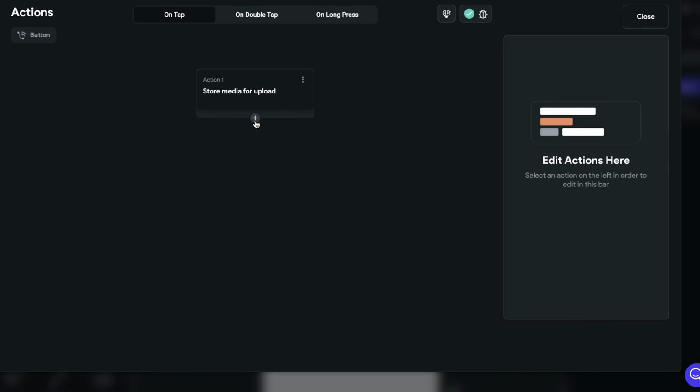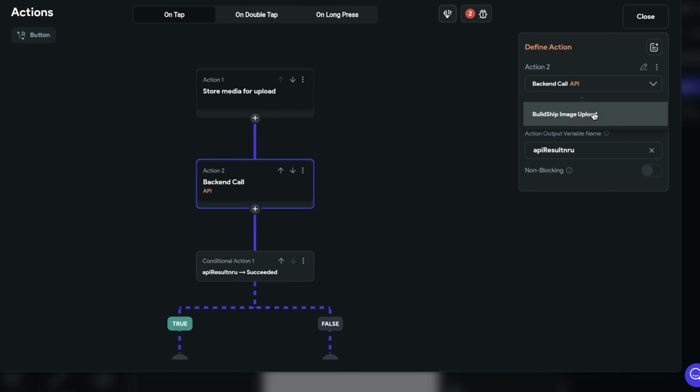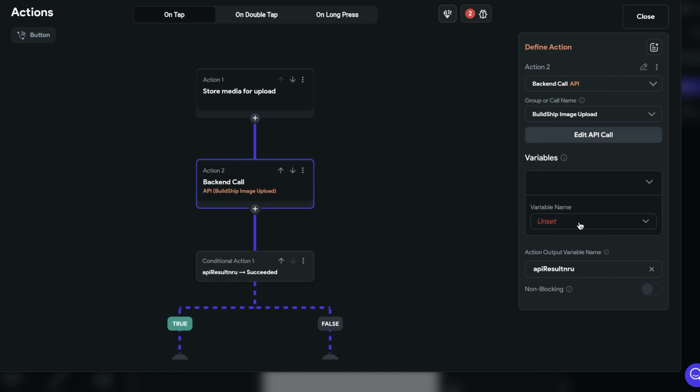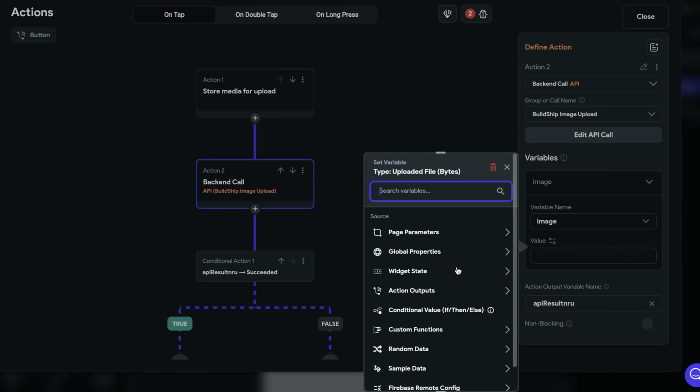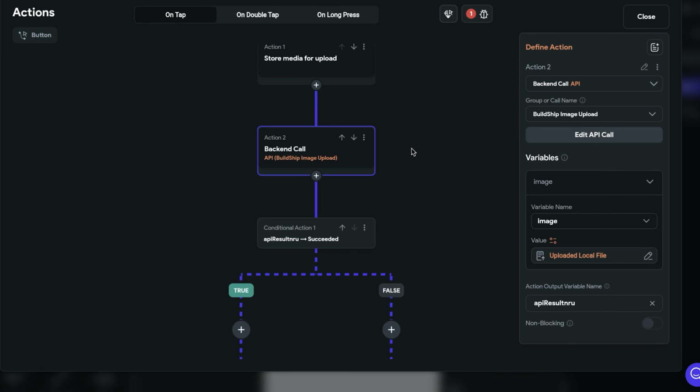And now we want to add a follow-up action to post the uploaded media to our BuildShip workflow. Let's add a new action, and then here search for API call. And now we can select the API call we previously added. Now, if you remember, we previously configured this API call to send one variable. So let's select add additional variable. We know the variable name is set to image. Then we just need to supply the value, which we'll get from the widget state. And this will be the uploaded local file. Just hit confirm. We're almost done setting up the action for our upload button.